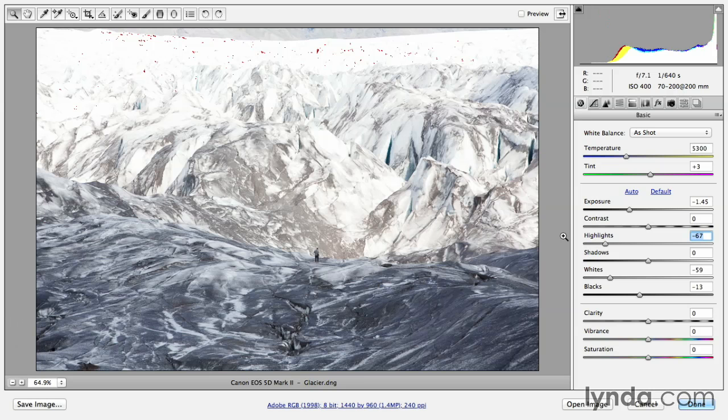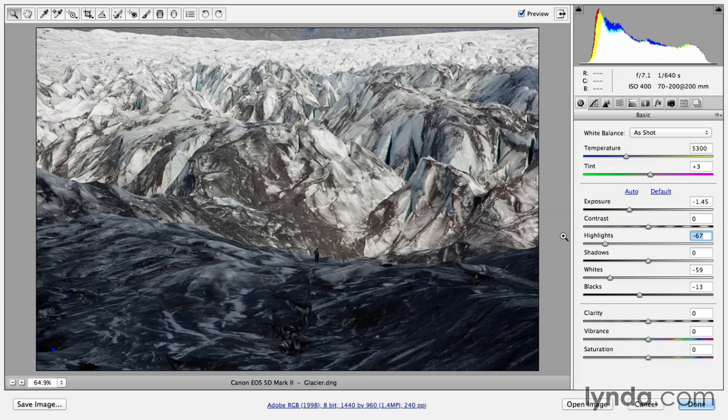So with just a few quick adjustments in the basic panel, you can see how we can take an image that might have started off a little bit too light and almost overexposed and really tone it down a bit in order to get a much better dynamic range represented in the photograph.